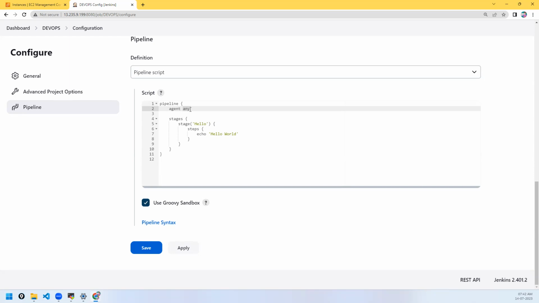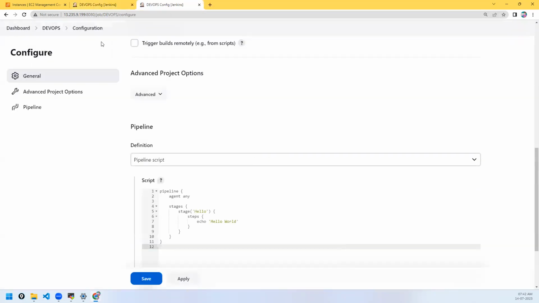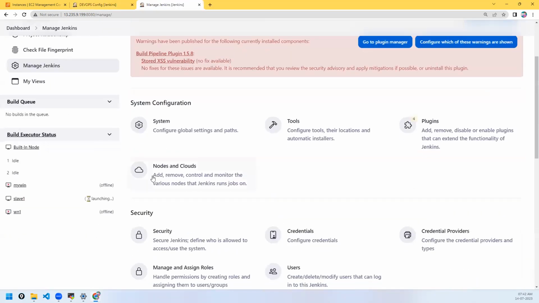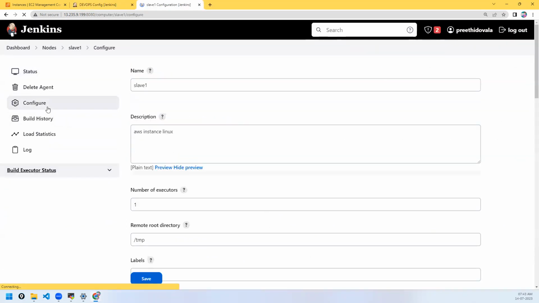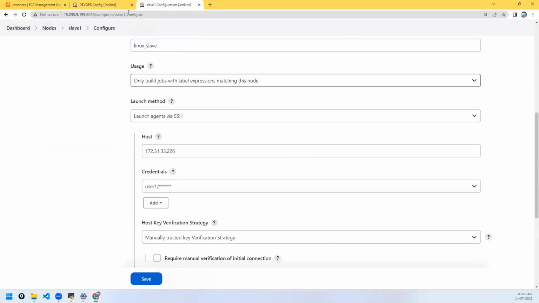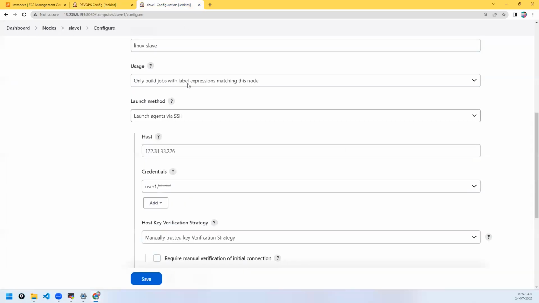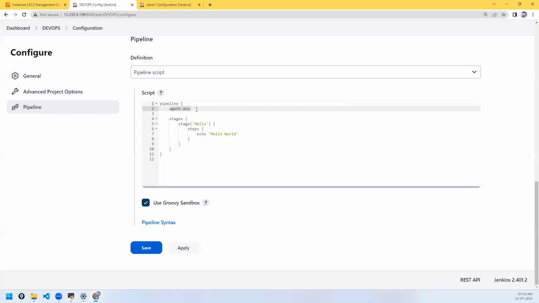Will it go to our slave 1? If I put agent any, where does it go? Agent any, in our case, means master. Master only, it will not go to the slave, because I have configured my slave in such a way that any job should run only if the label is attached, but I'm not attaching any label. Agent any means it will not go to slave, it will go only to master. But let's suppose tomorrow I make it use this node as much as possible. Then where does this job go if I put agent any?